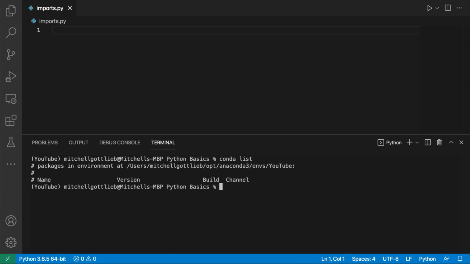Another option is using pip. Pip is another package management system used to install and manage software packages. Within Visual Studio Code, you can manage packages and install them through a graphical user interface or GUI. For the purposes of this series, we're going to stick with Anaconda.